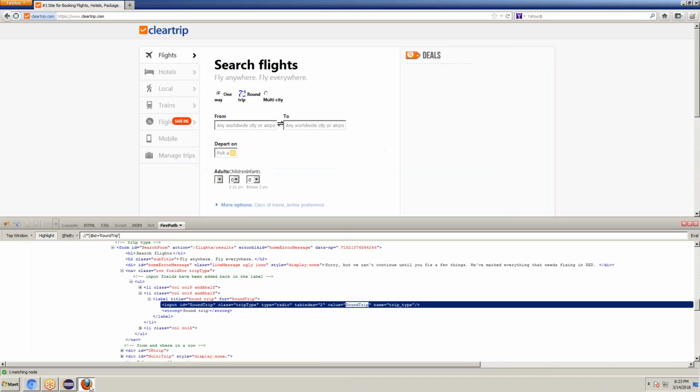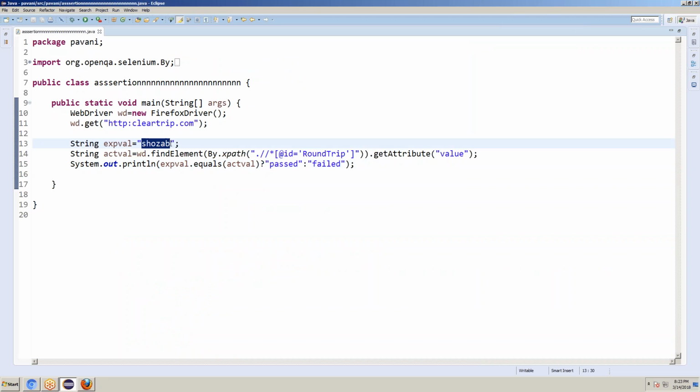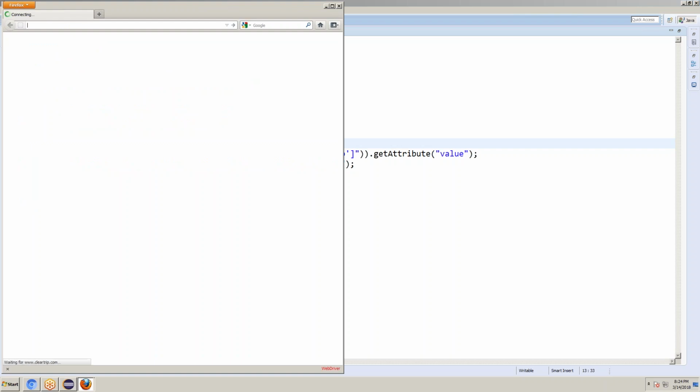So if I give round trip, copy. If I give round trip, it will give pass. Save, click on that. So it will compare the expected value with the actual value. If both are the same, it will give pass, otherwise it will give fail.